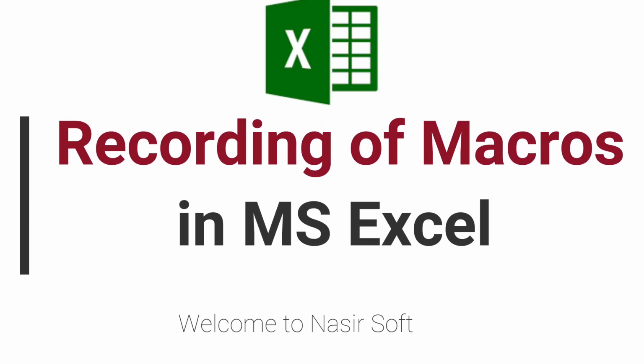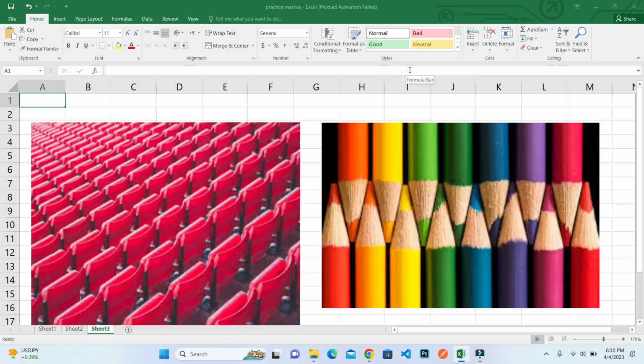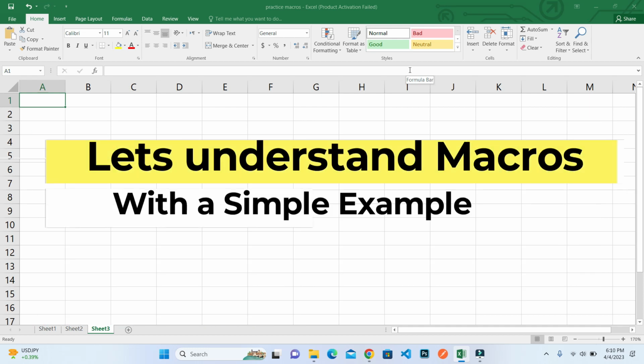In this video, we will talk about one of the most important Microsoft Excel topics, that is recording of macros. Macros are important when you have to do some repetitive task. For example, if you have a task that repeats the same actions, Microsoft gives you an opportunity to record all your actions and then perform them on other entries.